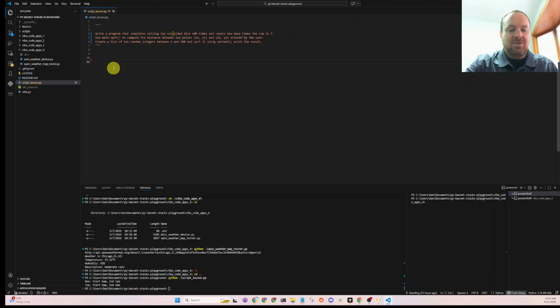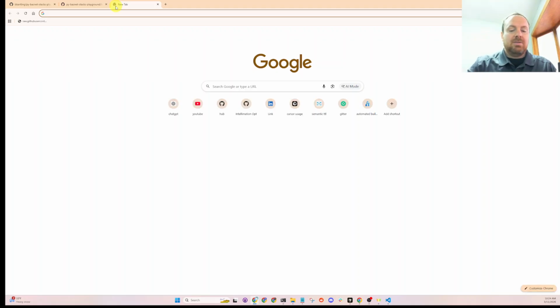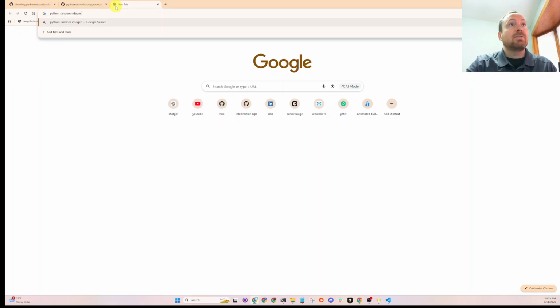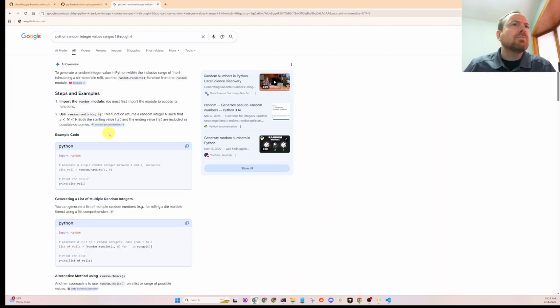So I think we wanted to import the random package. That's built into Python. You don't have to pip install it like we did before. And then we could do, I think you do like 6-sided die, I'm just going to call it, equals random. Gosh, how would I define it? Let's Google it. Python random integer values ranges 1 through 6. Okay, random int. Let's just do this. Even though it's a dice roll, perfect. Exactly what we need.